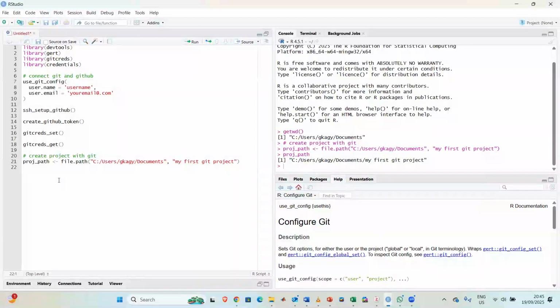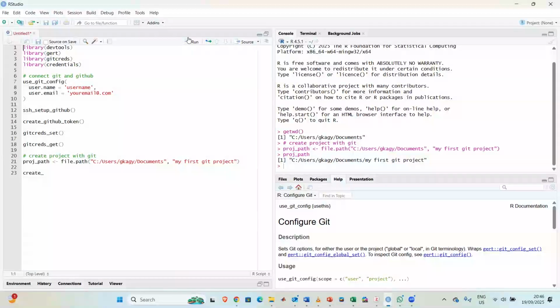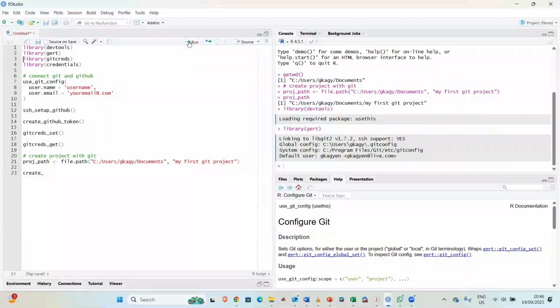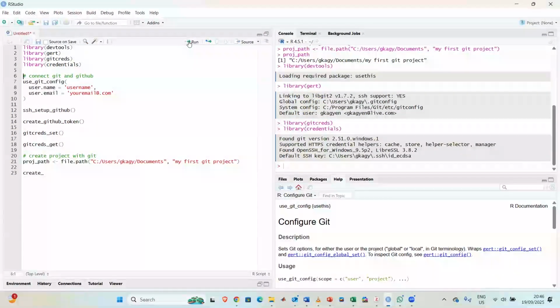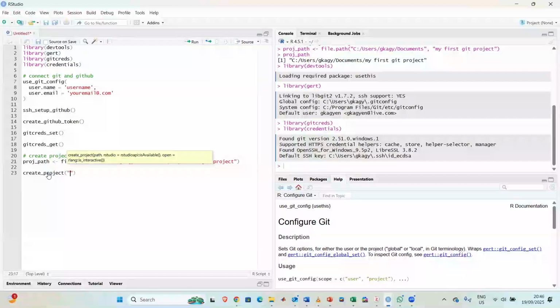And then I'll create the project, right? Now I have the folder and now I want to create the project. So I'll use create project. The create project comes from the usethis package, but I have to load this because I closed it and I came back. I have to load all of them again. Right, so create project from the usethis package, and then I put the path inside. So project path.